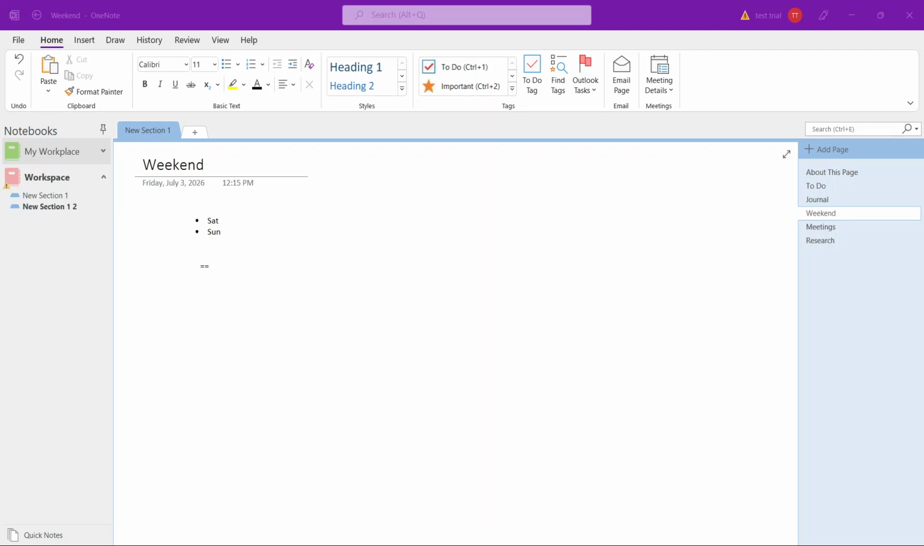In today's video, I'm going to teach you how to get OneNote to open on startup. If you use OneNote regularly, having it launch automatically when your computer starts can save you a little time and make your notes immediately available. This is especially useful if OneNote is part of your daily workflow and you want it ready to go without needing to open it manually every time you sign into Windows.